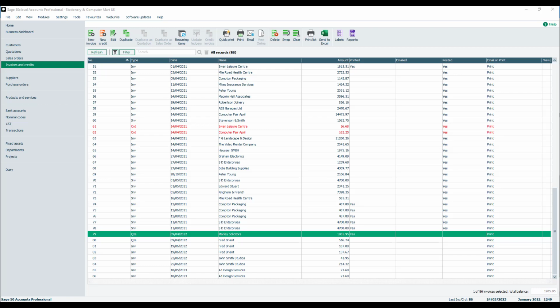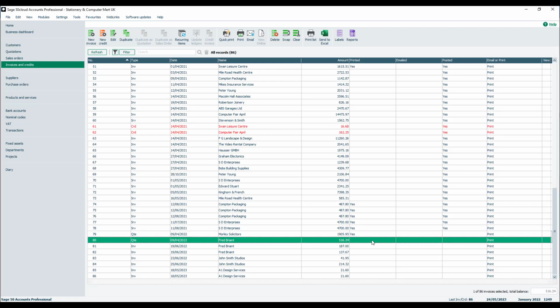Now once you've set this up, the next time you click Quick Print, it'll literally be one click to print. So to demonstrate this, I'll select another invoice, click Quick Print, the printing box pops up. As you'll now see on the invoice list, it's now flagged as printed. So it's very quick, very easy.